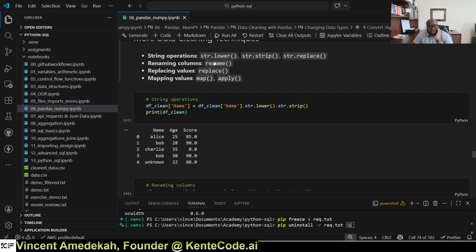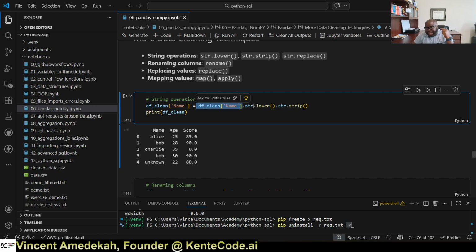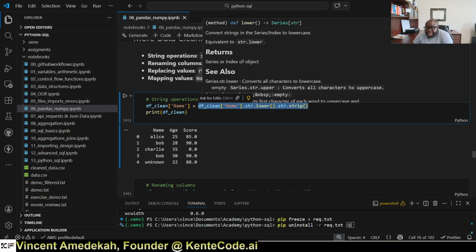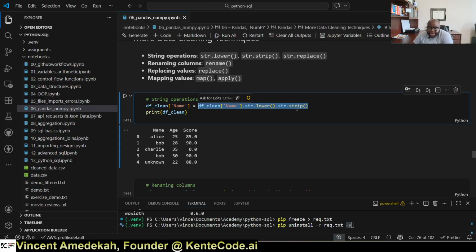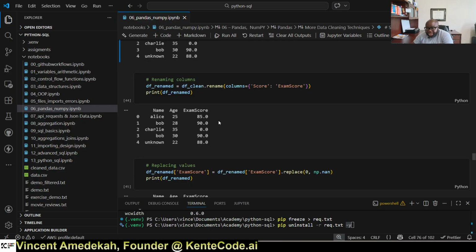You can convert things to lower case and rename columns. If I want to convert every value in the name column to lower case, I specify the column, then .str.lower, then .str.strip, which means I don't want any white space after the name. So for data cleaning, these are the operations we are going to do.